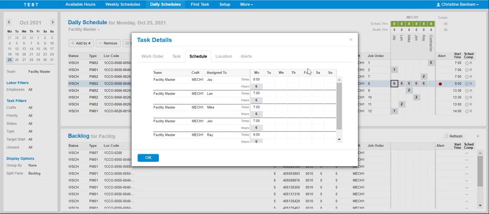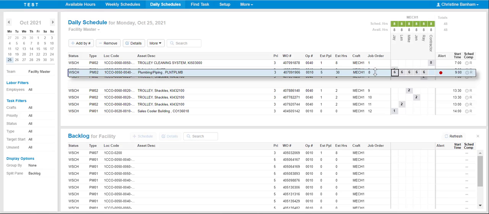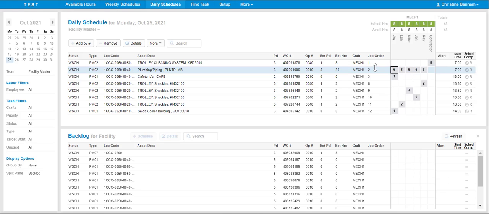Or we can hit this X button and select the work order under the Priority column or Job Order column and move the work order up to automatically adjust and remove the alert indicator.